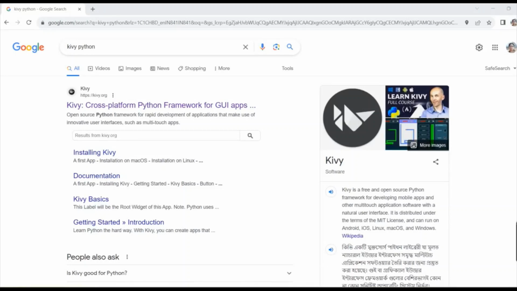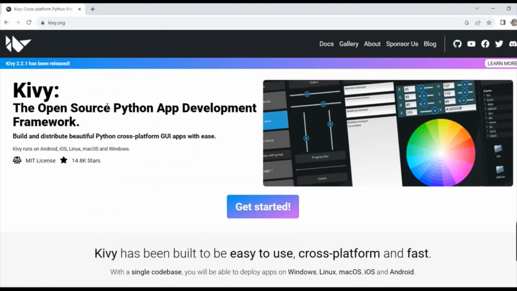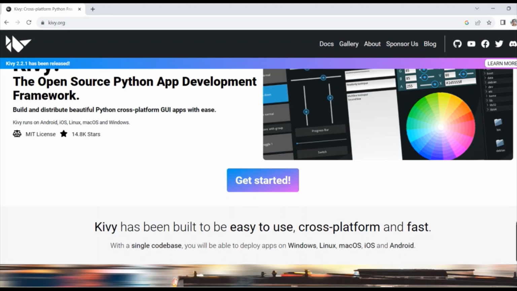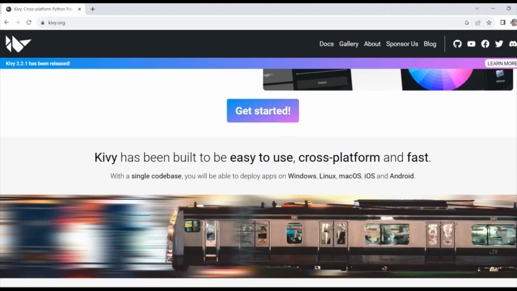Many of you would like to create Android mobile phone application using Python. We can create this Python application using Kivy framework. Here we will show how to install Kivy framework in your system. There are many ways to install Kivy. I will show you one of the ways which I have used.